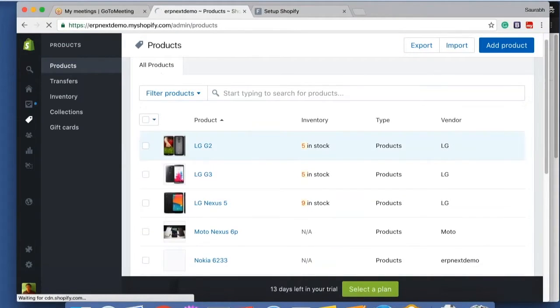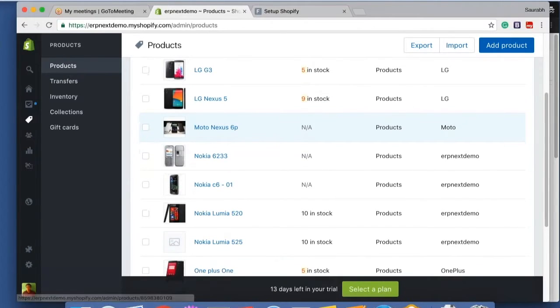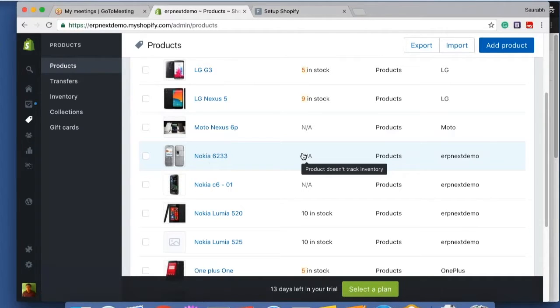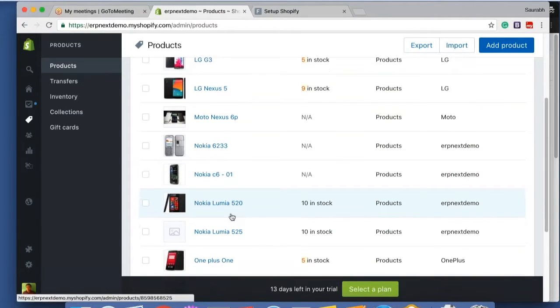You can see that items have synced from our ERPNext account. As we have not checked sync quantity with Shopify for this, the system did not sync the quantity here, and we have checked sync quantity for Nokia. So the quantity is synced.